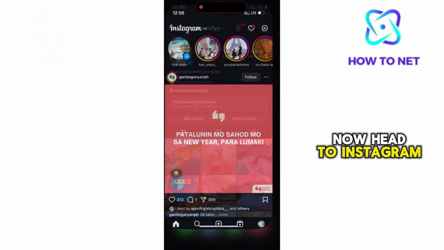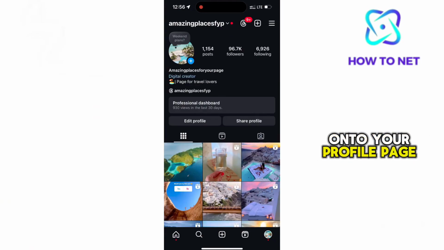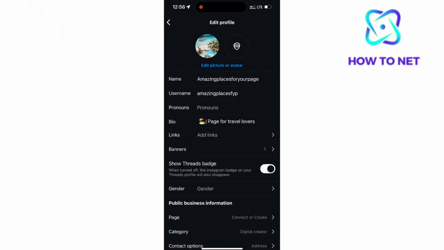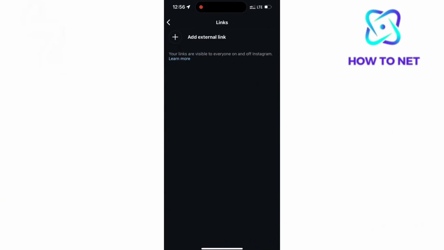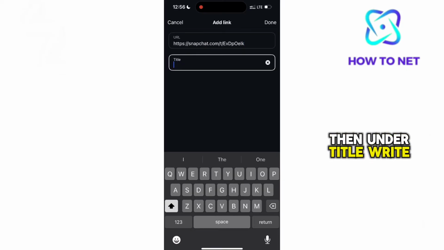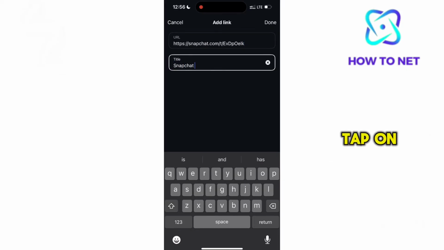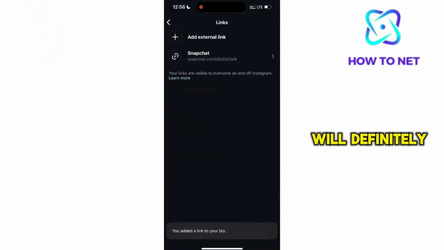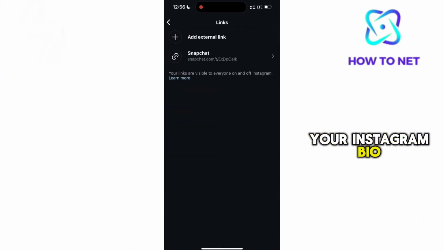Now head to Instagram. Onto your profile page, tap on Edit Profile. Head to Links. Tap on Add External Link. Paste in your Snapchat account link. Then under Title, write in Snapchat. Tap on Done to save changes. Your Snapchat account link will definitely show up in your Instagram bio.